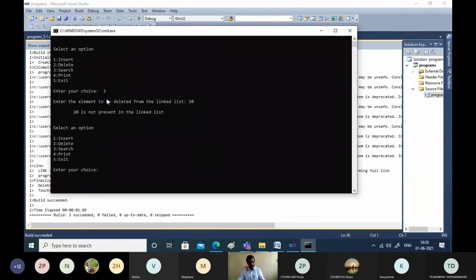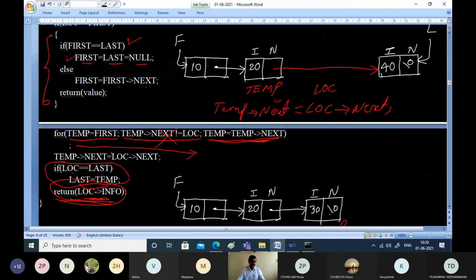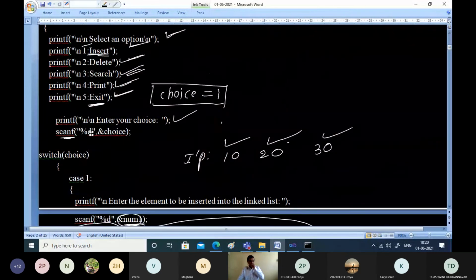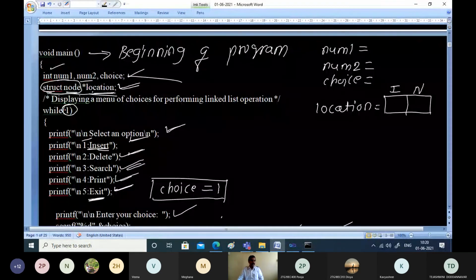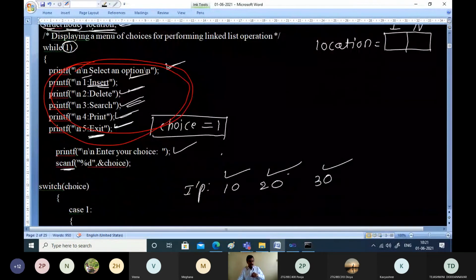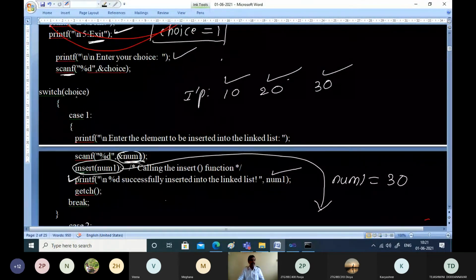Again, those choices will be displayed. The reason it is coming repeatedly here is because we are using the while loop. We have written the code like that in the while loop. I'll go back and show here. See here, while it is true, these options will be displayed repeatedly for every iteration of the while loop, and that option will be compared within the switch statement. That is the normal code.